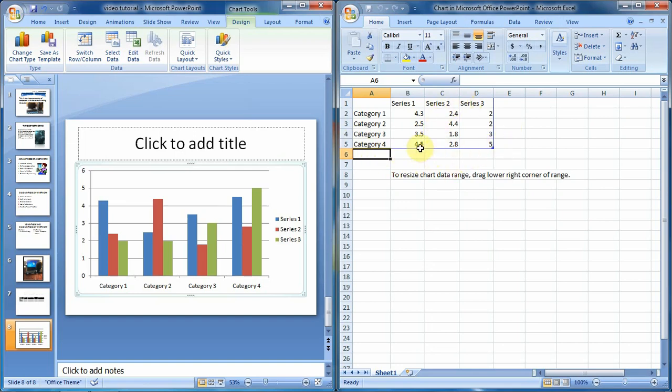From this Excel file, we have category 1. Then from category 1, we have series 1, which is 4.3. Then series 2, which is 2.4. Then series 3, which is 2. So series 1 is this bar that we see. Then this is series 2. Then this is series 3. Assuming we don't want these series, so what do we do? We shall look at that.